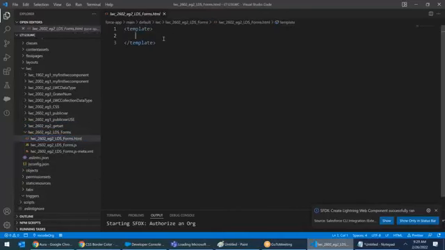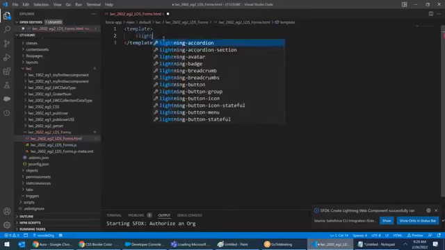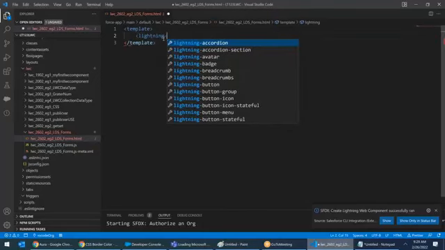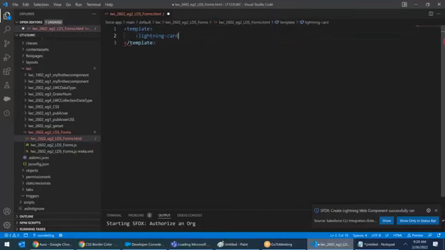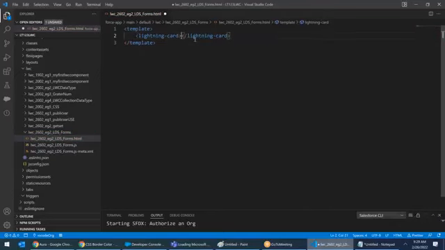I'm taking a lightning card, with title equals to LWC LDS form based. I press enter.